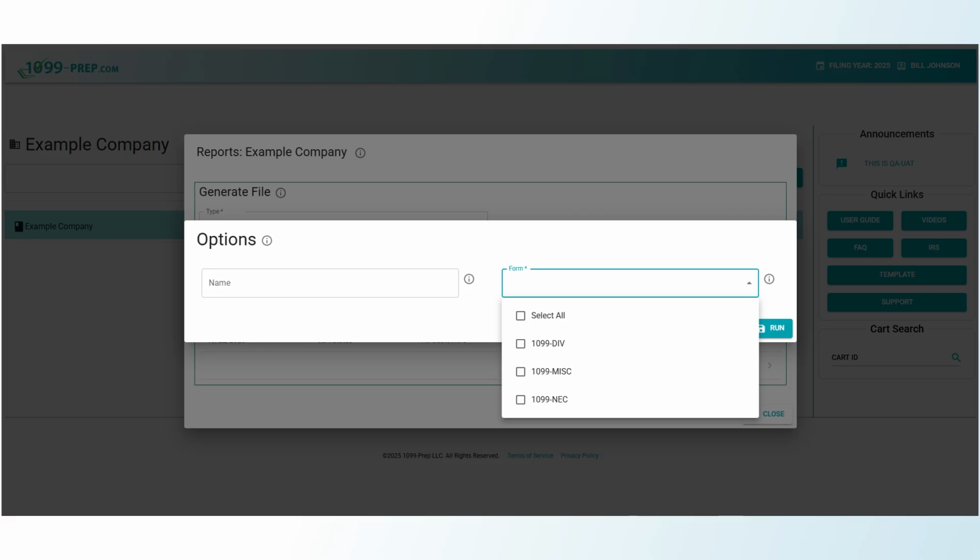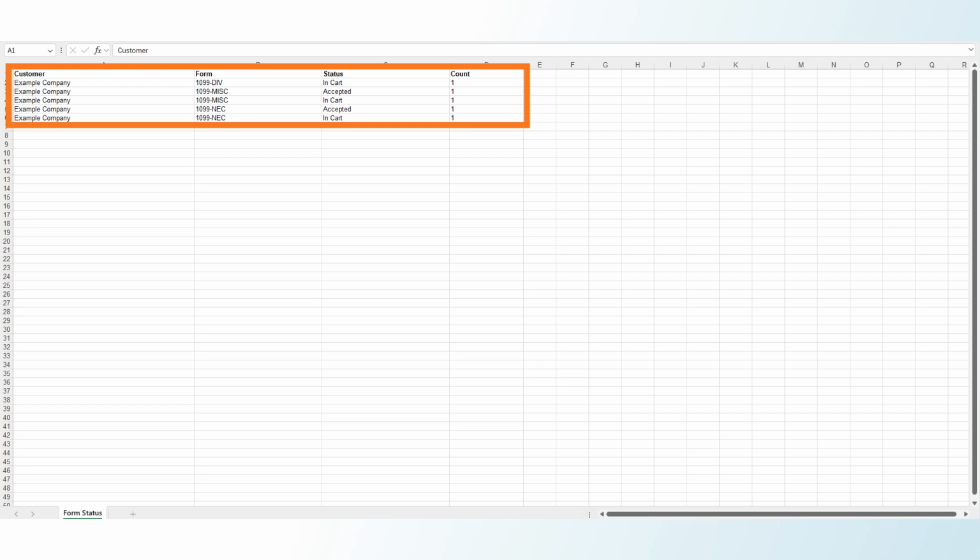The Form Status Report is also an Excel-based report that provides information on forms by status. This report can be run for a selection of forms or all types of forms. This report is helpful as the deadline approaches to verify that all forms have been submitted in a timely fashion. This report can also assist when balancing counts to external accounting systems. The report shows the total forms based on the customer by type and status.